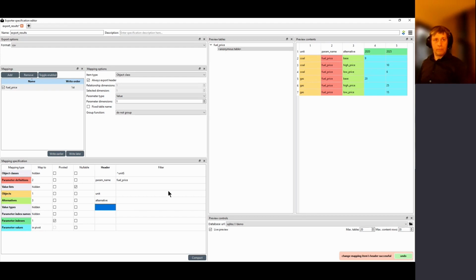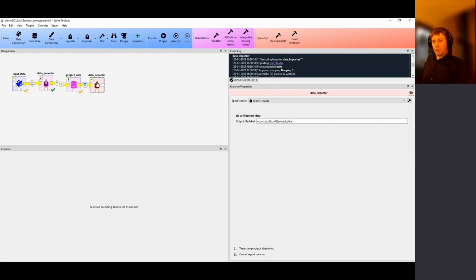So that's one exporter, and we could do similar exporters for the time series data, but I don't think that now serves a purpose. We could also say that the file name should come from here. Sorry, fuel prices. So we have an exporter, and then if I run the exporter, I was pressing F6 to run only the exporter.